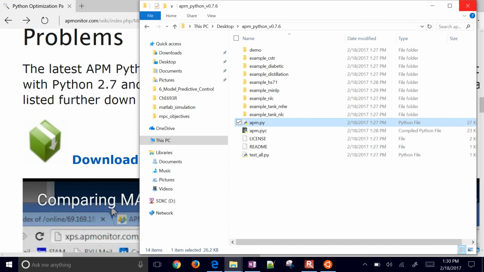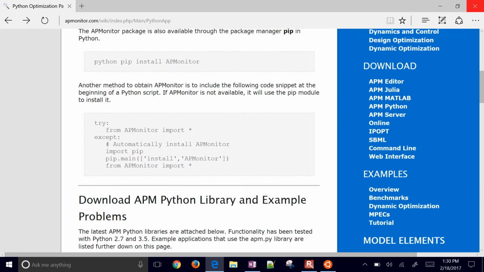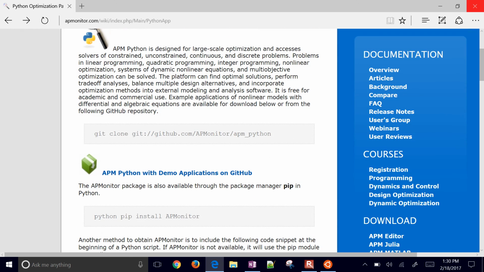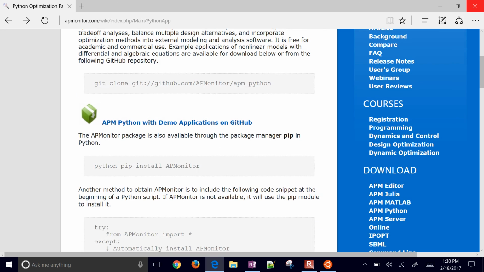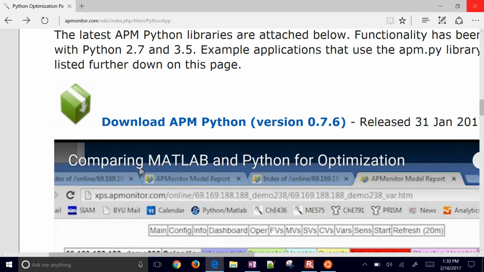Okay, so there is an example of how to install APMonitor for Python. It works in Windows and Linux and on Mac OS. You can get it from the Git archives, from pip, or you can just download this archive and get the apm.py file.